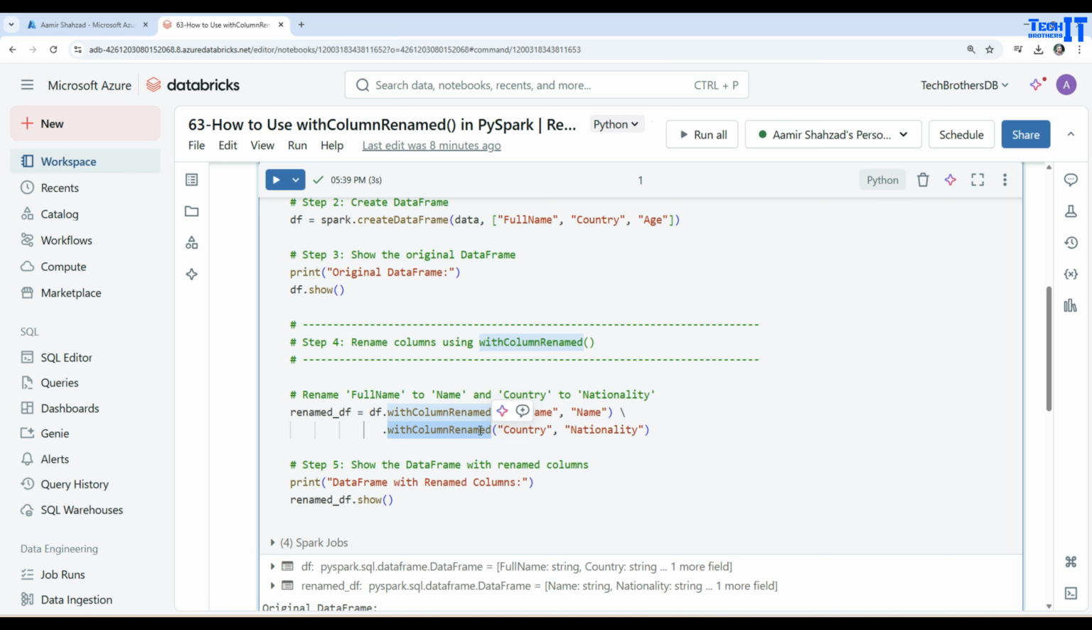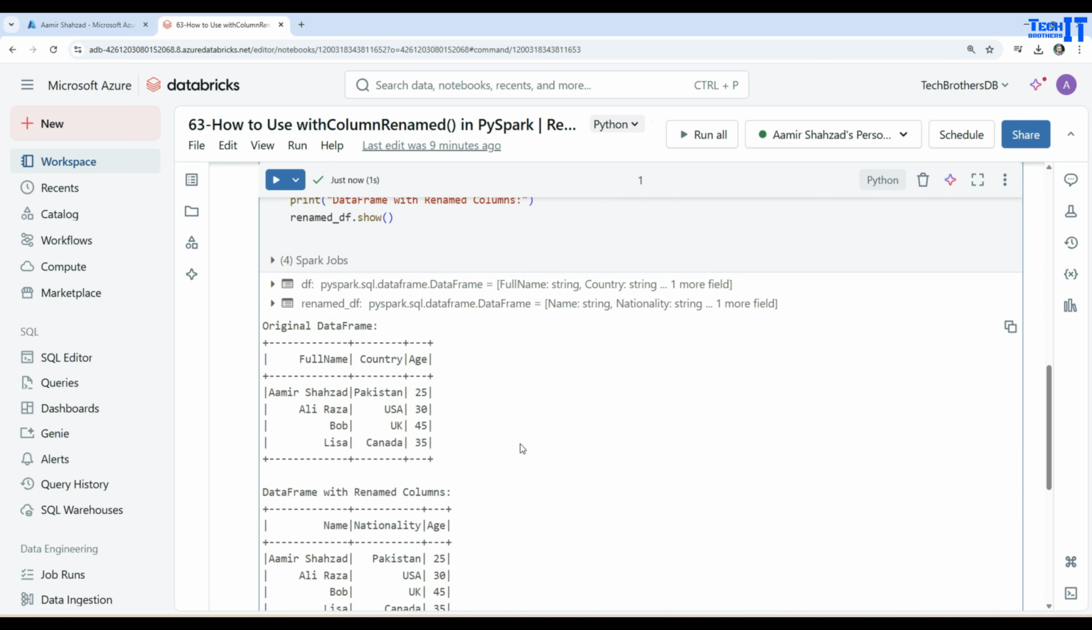We use the same function, withColumnRenamed, here, and that will be it. It's going to rename two columns here. The full name will be renamed to name, and country will be renamed to nationality. So this is how you rename your columns in the data frame. Now you go ahead and print this rename_df by using the show function, and it's going to show us the results. Let's execute the notebook, and now we will see the results.